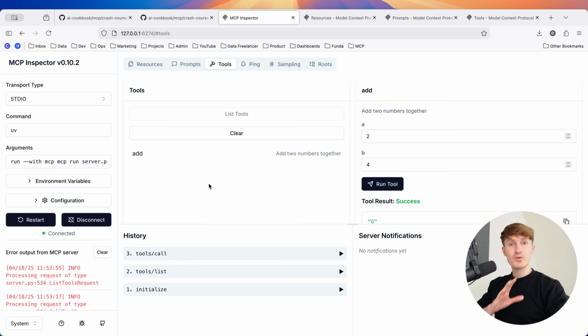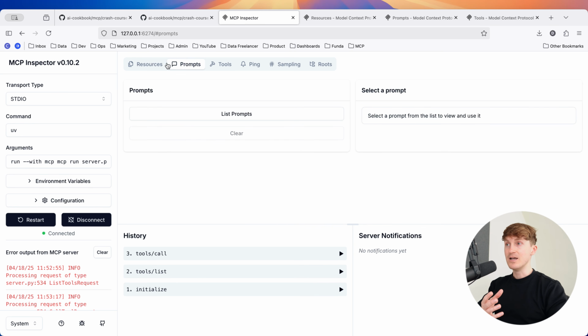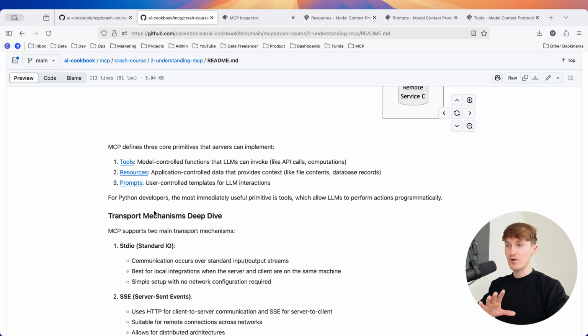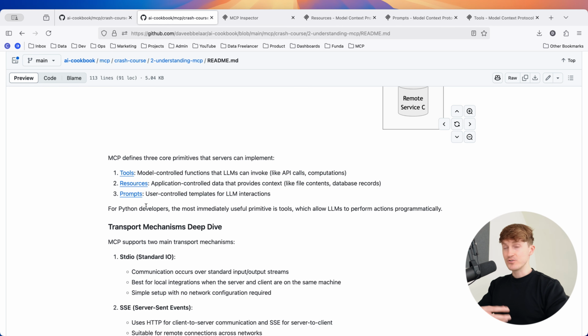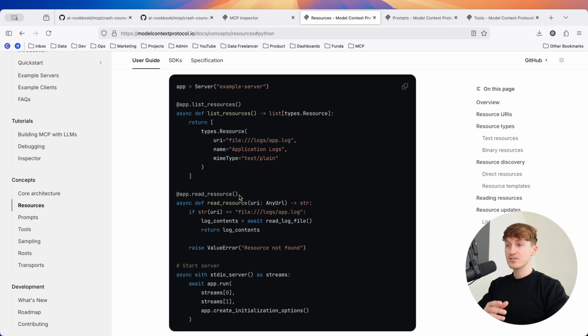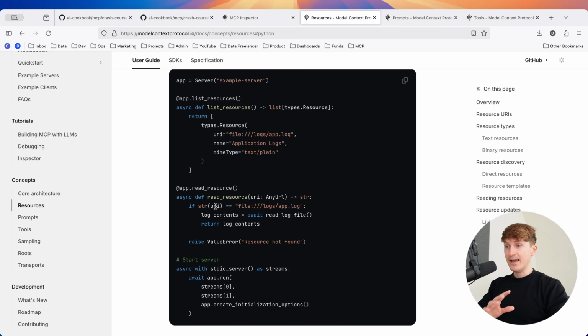So this inspector is also really great for debugging and to potentially explore some of the other things that you can implement on your server, like prompts and resources, where I don't see many use cases for those right now, because you could, for example, also just make data or local data available via a tool. But if you go to the documentation, for example the resources, here you can see the Python implementation. On your server, similar to how you can add a tool, you can also list resources and read resources. And you could specify local file paths in here. So let's say you have a server, you dump some data on there, and you want to make that available to your AI application.